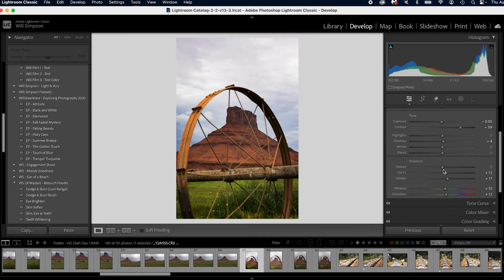Now with the texture slider, to be completely honest, I never use the texture slider as a global adjustment. Everything on this basic panel affects the entire image, making it a global adjustment. So with the texture slider, I use it for places that I want to have more texture to pull your eye to. So I would use this with a mask.